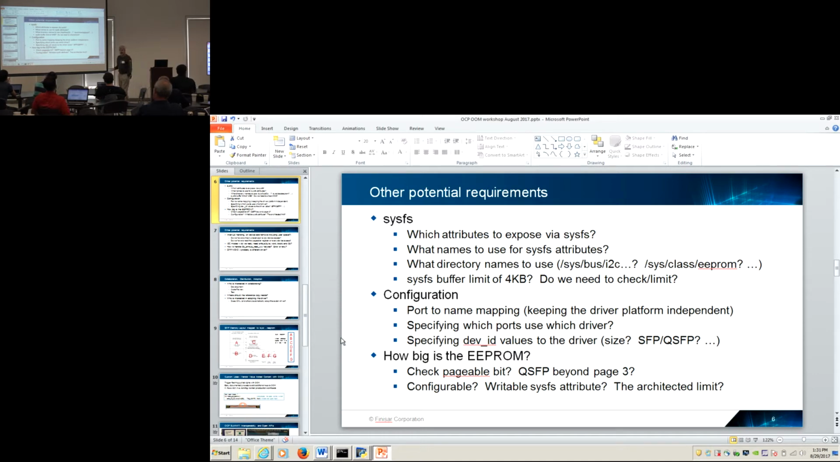So I have a driver that nobody's using that does all the stuff I want. All right? Not very interesting. I've discovered that different NOSes expose this data at different places in sysfs, right? So what attributes to expose? Some drivers look inside the EEPROM and will give you various bits of that data from the driver directly in sysfs. What names for those attributes?